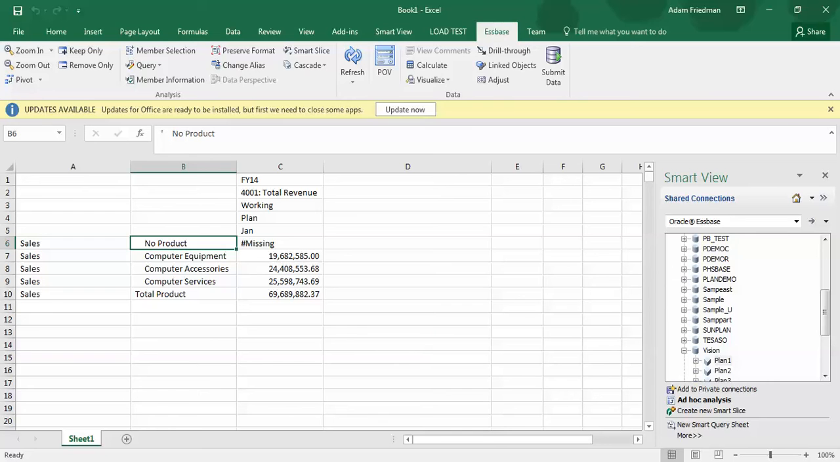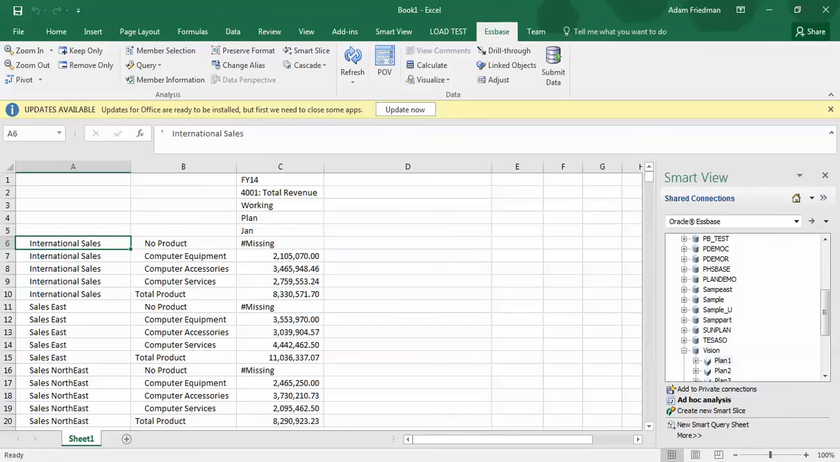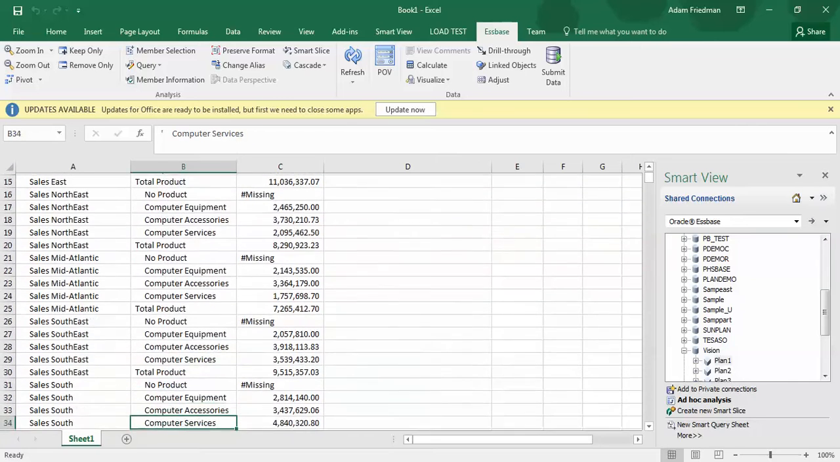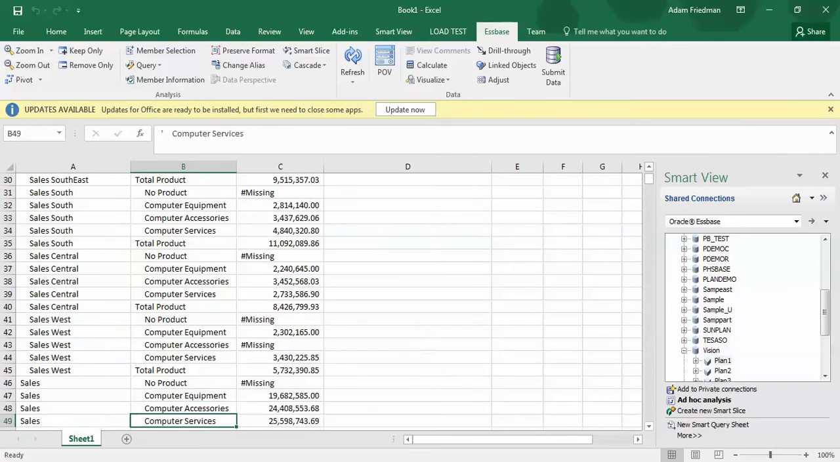Now, the reason this is somewhat interesting, and I want to drill down here, is whereas no product being missing might be something that you always want to suppress, there are cases, and I'm going to bring up an example here. Turns out in the West, we don't have any data for computer accessories. Nobody in the Western region sells computer accessories. So it says missing.